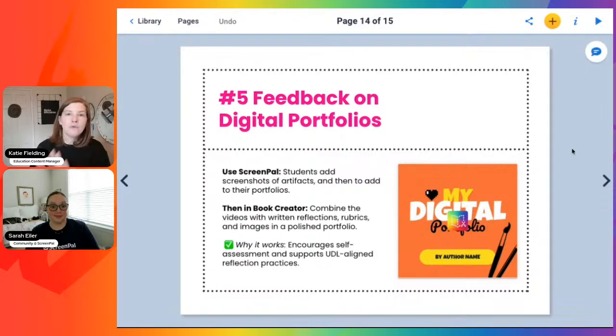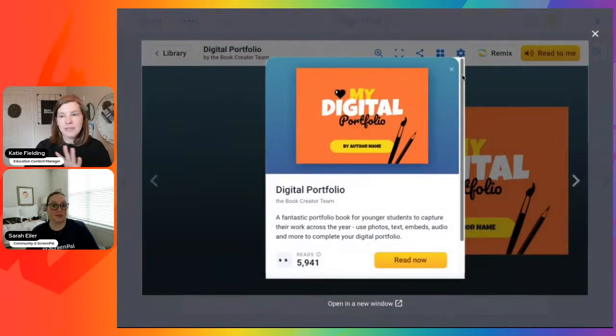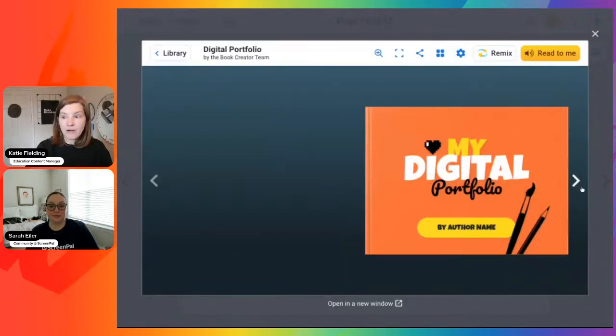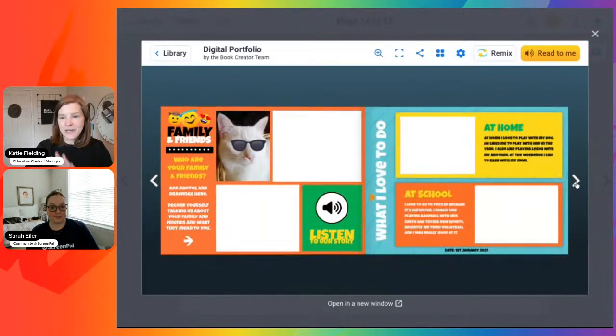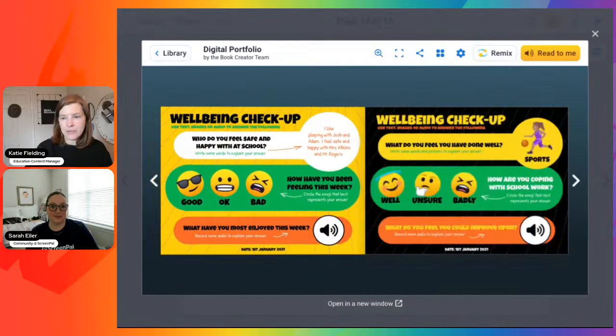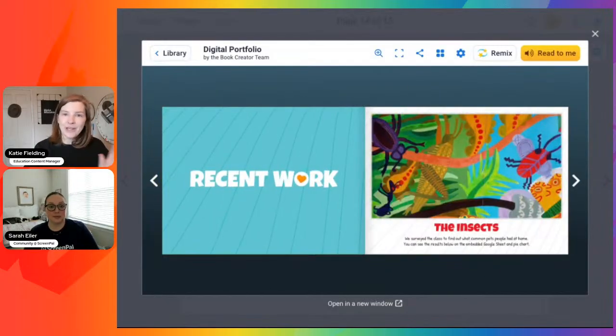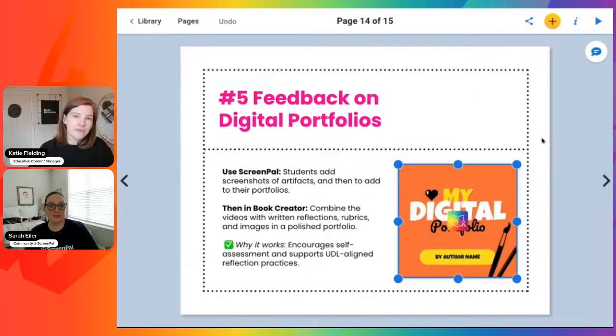But yeah, portfolios, Book Creator is made for portfolios, places that students can embed artifacts of learning. So here's just an example template. We have lots of portfolio templates that they can use, but anywhere in here, they could embed a ScreenPal video, either reflecting or something they've created through the year to show their learning. Really powerful smashes available here.